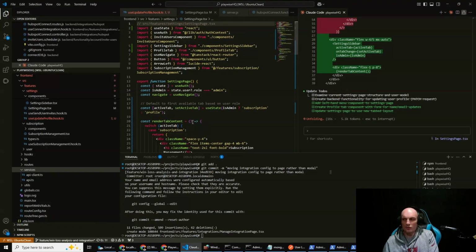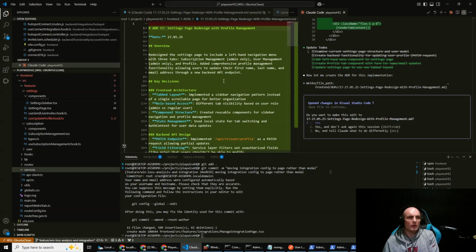I have a feeling that this is going to be an expensive piece of functionality relative to just using Claude directly in chat, just looking at the number of tokens that have been used. Oh, this is interesting. I told it to create an ADR, and that was in my instructions, and it's done this.